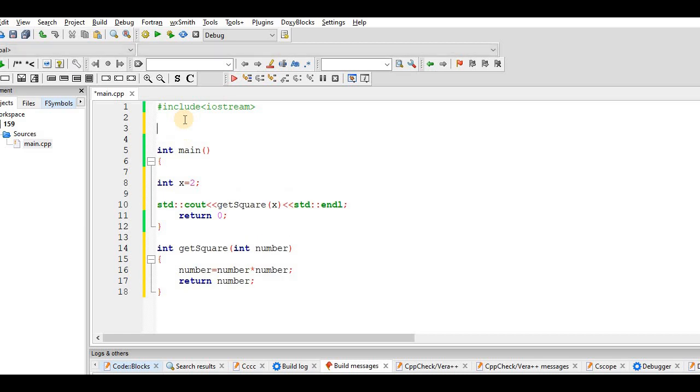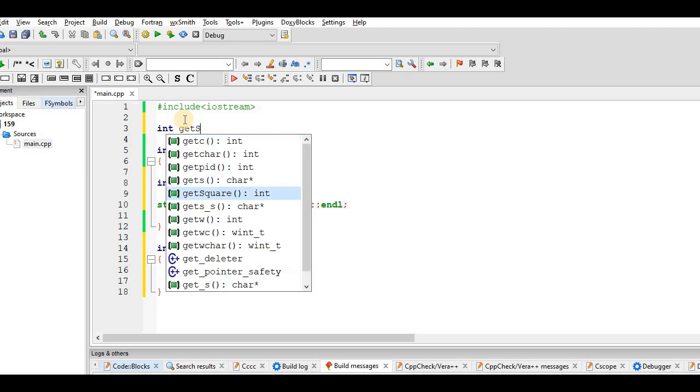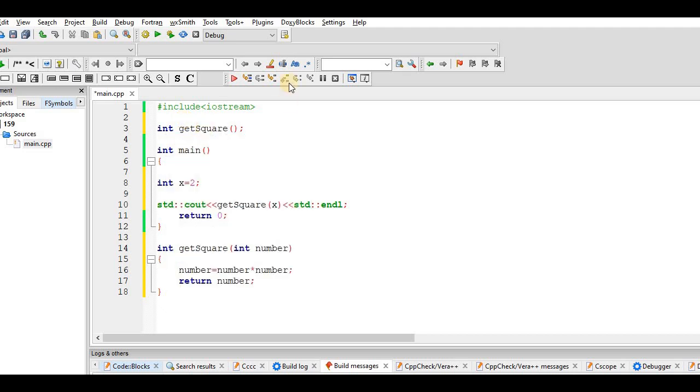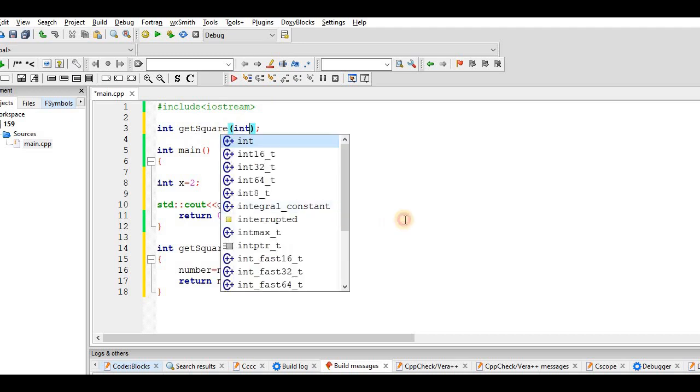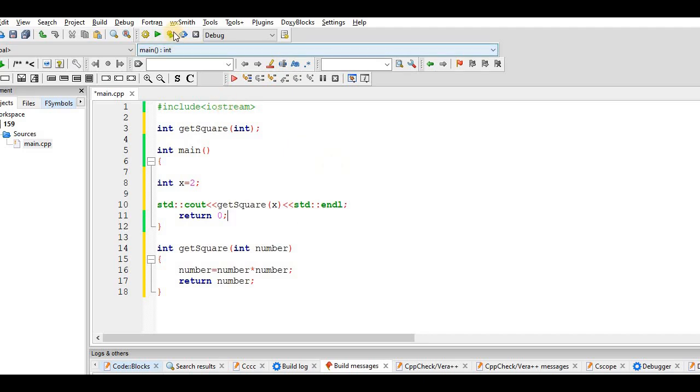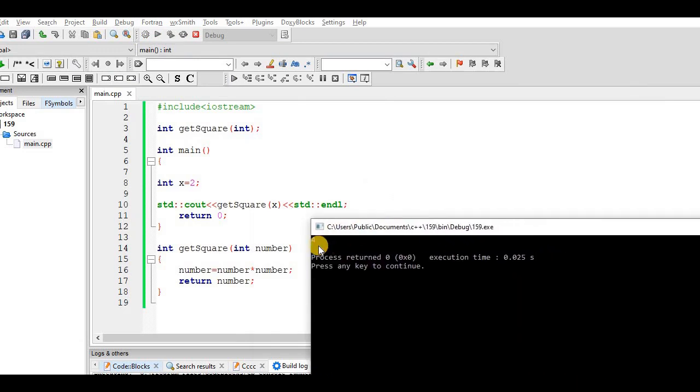So how do we write our prototype? We write the return type of a function, which is int, the name of a function, which is getSquare, and in the parameter list, I'm going to write the data type of a parameter, which is int. So when I run this program, what happens? Let's see. The output is 4. This is what we were expecting, right? The value of x is 2, and it's going to return the square of 2, which is 4.